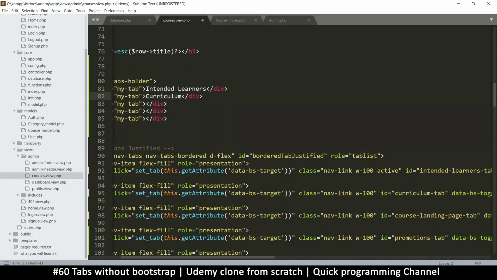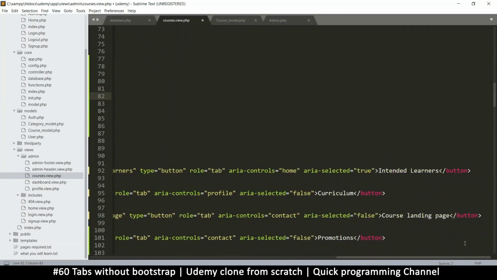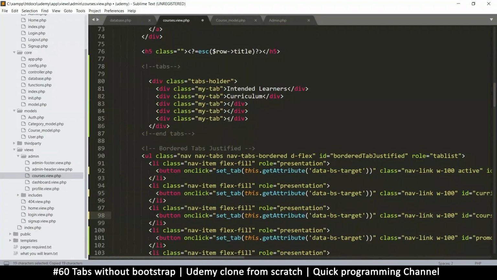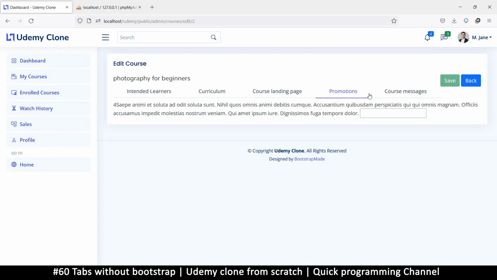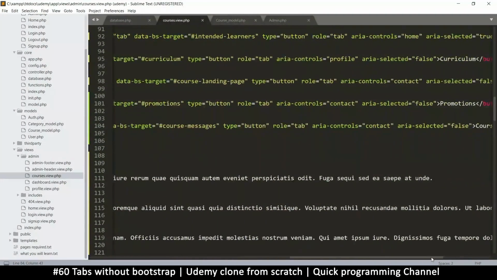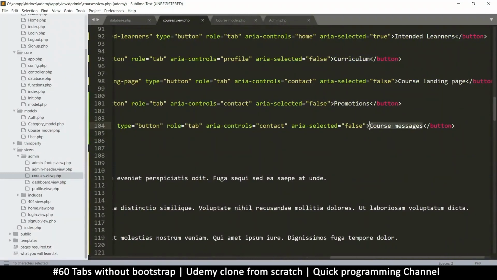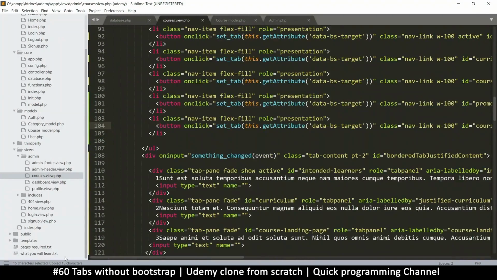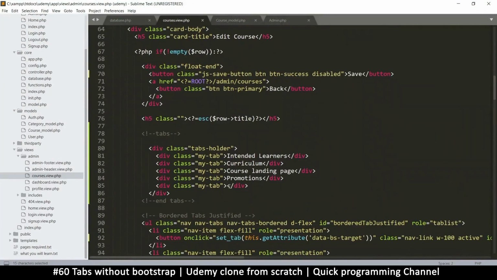Curriculum, course landing page, and then finally promotions. Wait, why did I think I had 5? 1, 2, 3, 4. Was it 4 tabs? 1, 2, 3, 4. These course messages. Okay, where are we? Course messages. Very cool. All right, back here. And there we go. Great.